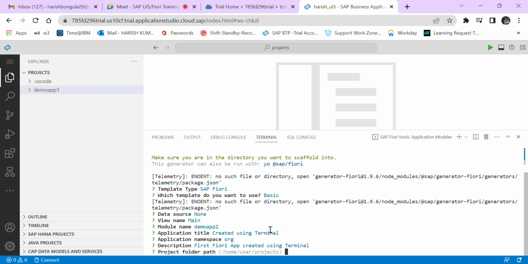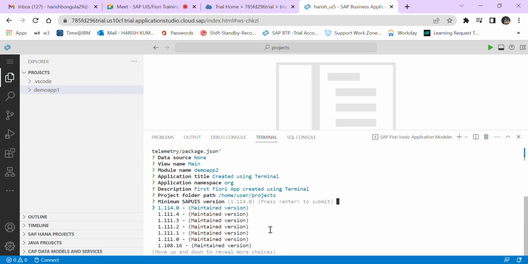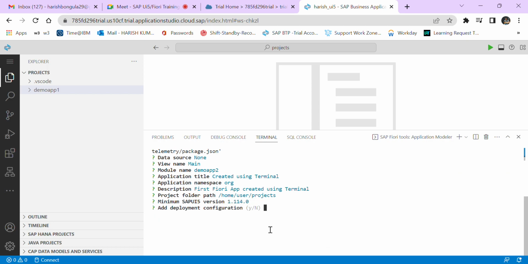Folder path, yes. What is the version? We are selecting the latest version, 114. Deployment configuration, no, we need to give Y or N. I'm giving N. For add Fiori Launchpad configuration, I'm giving N. I'm giving N again for configuring advanced options.